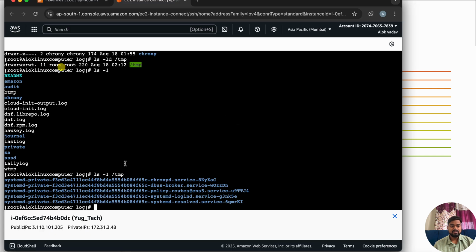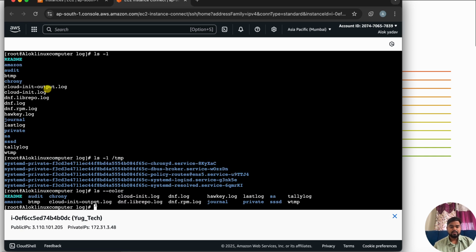If we want any colorized output, then we can run this command ls --color. So if we want colorized output of the files and directories, we can run the ls --color command.